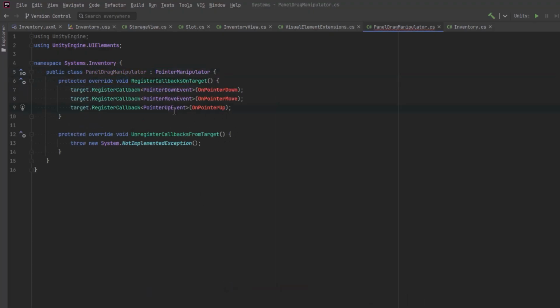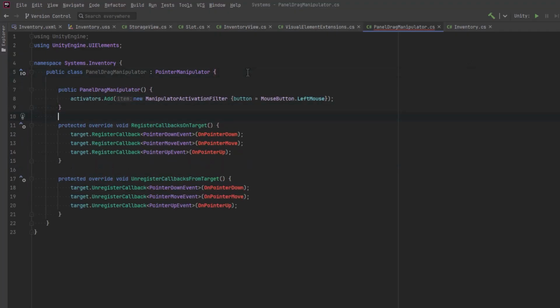I'm just going to paste these right in here. We want all the same three callbacks that we were using for the drag and drop, except this time we're going to have them in a nice little package here. The target is going to be whatever we apply this manipulator to, and that's going to be the inventory panel. Manipulators also have something called an activator, and I'm going to create one right now. An activator is a condition upon which this manipulator decides whether it can work or not.